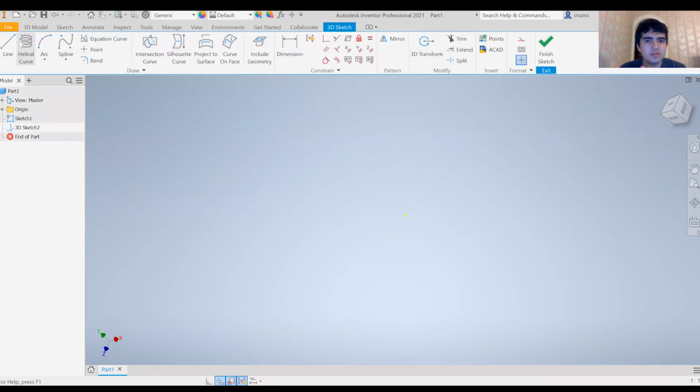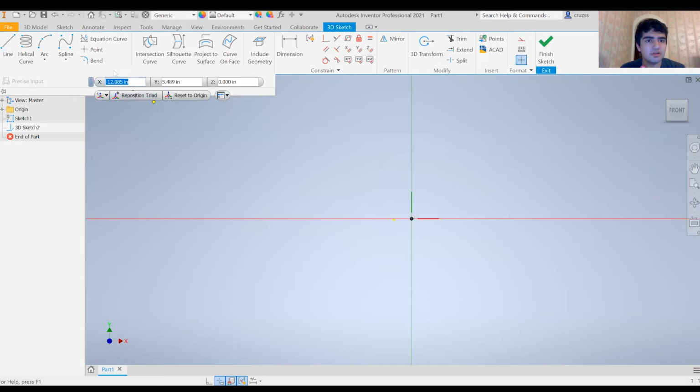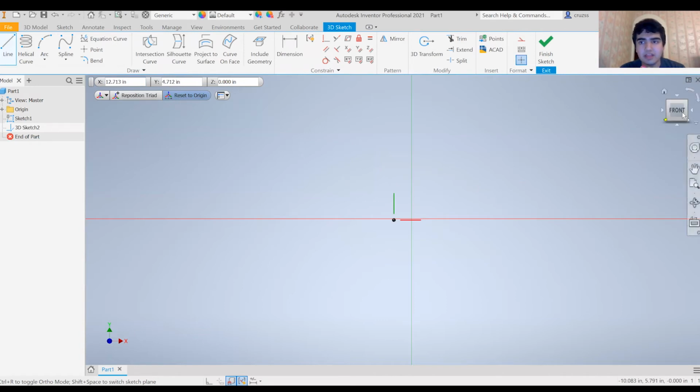Now, the first thing you want to do when you start a 3D sketch is not do what I did and just draw lines. I don't understand why my precise input isn't popping up. There it is. Great. So what you don't want to do is just start drawing lines. The first thing you want to do is make sure that you know where you are. So I'm going to click here and click reset to origin. And now I can confirm that this triad here is at the origin.